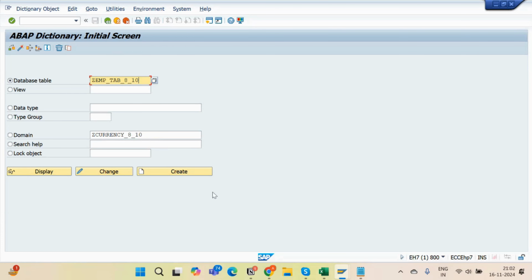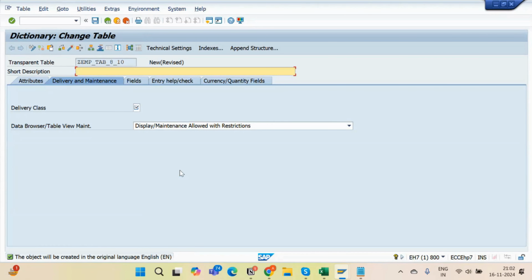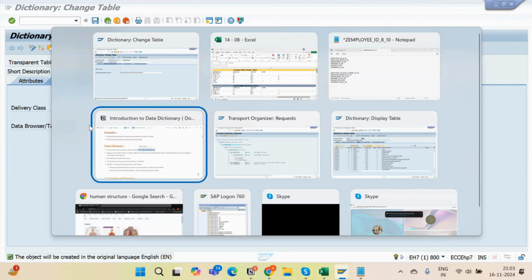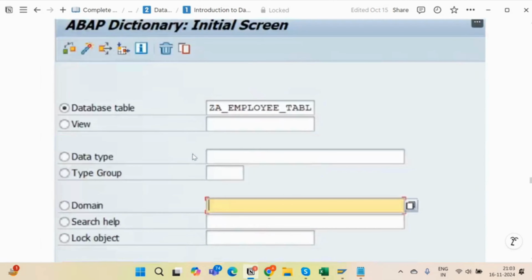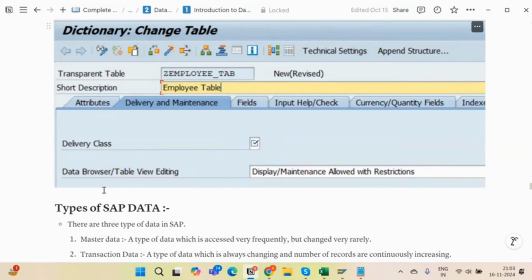Now we will click on the create button. So see here, first provide a short description. And now we are going to discuss the whole thing, how we go for creation and everything. In this delivery class, before this delivery class, there is a separate definition we need to know. Let's go to it. Employee table creation, types of SAP data.